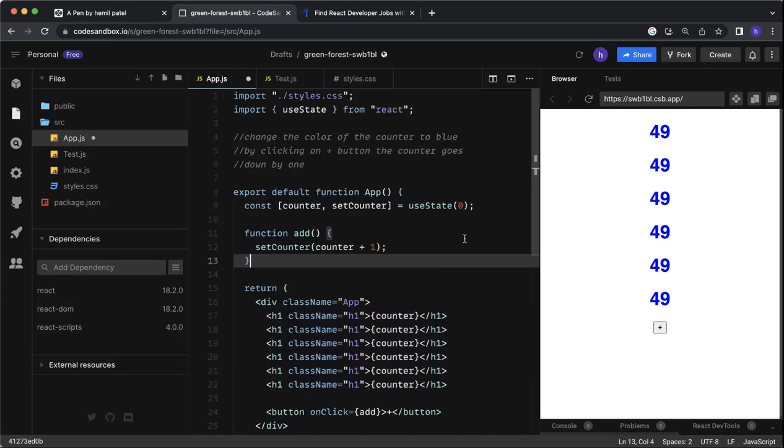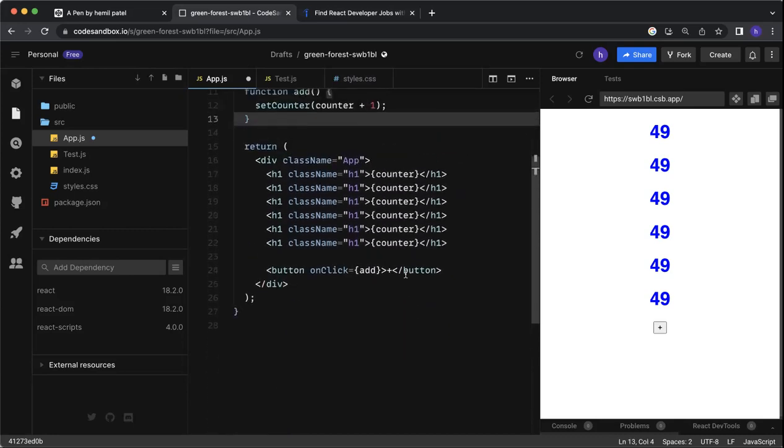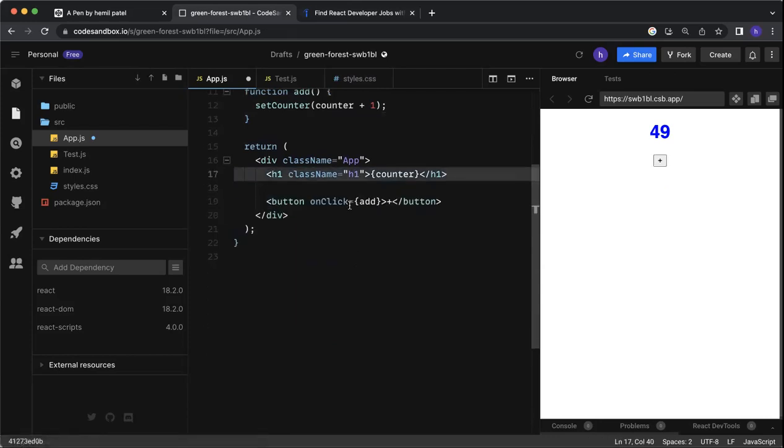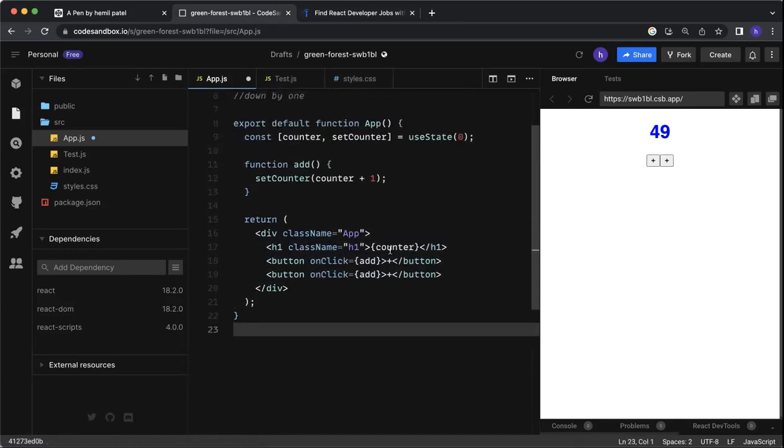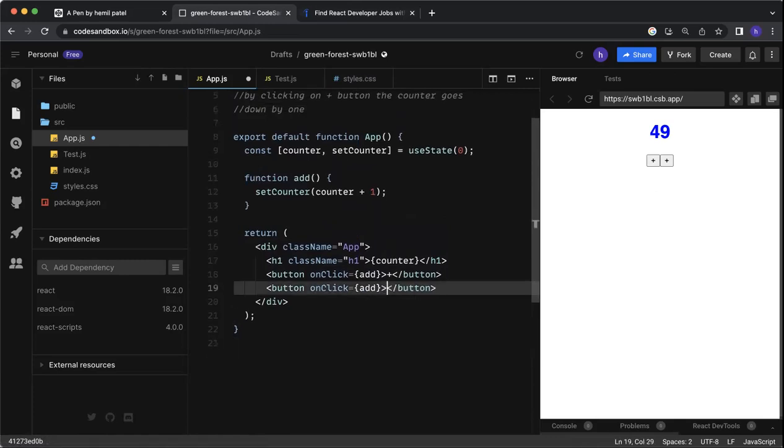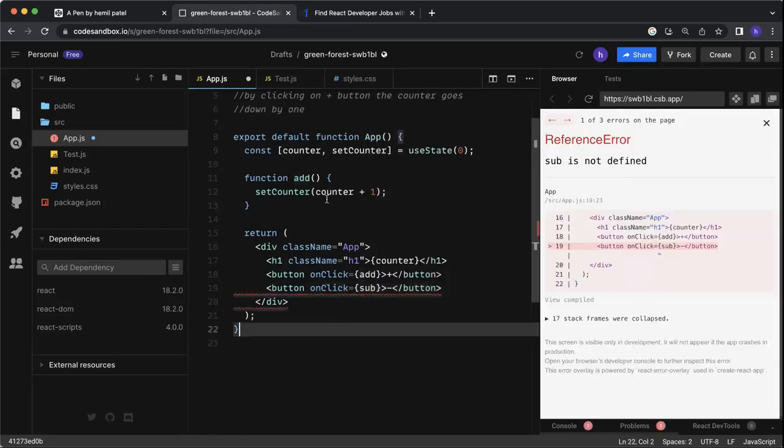Let's do some more on this one. Let's create two buttons. One increments and one decrements. All we have to do is remove all this stuff here. This is a single state. So let's say button. I'm going to create another button. I'm just going to copy paste here, right? So this button is going to subtract, and I'm going to call it sub and subtract.